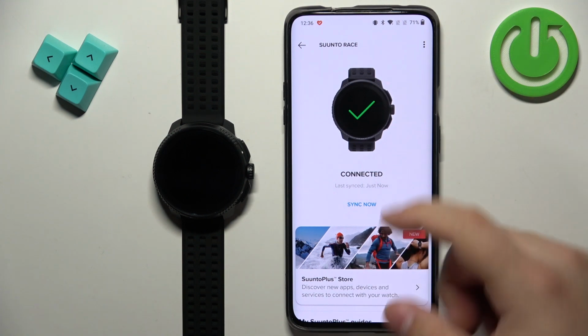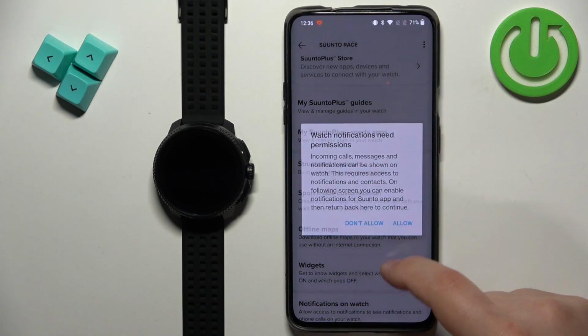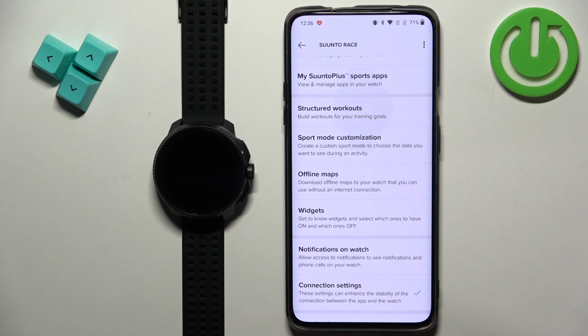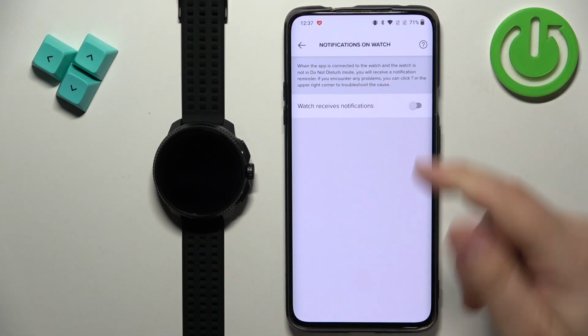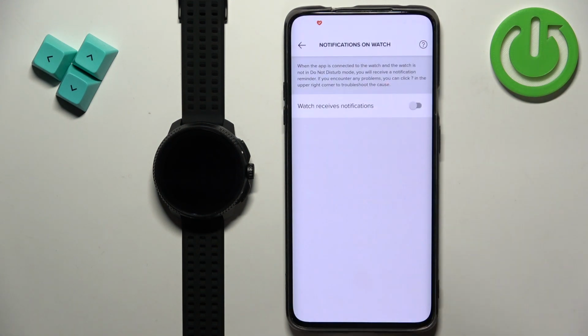Once it says connected, scroll down and find the option called notifications on watch. Once you find it, tap on it, turn on the notifications, and if you don't have the required permissions enabled, you will see this pop-up and you can tap on allow.